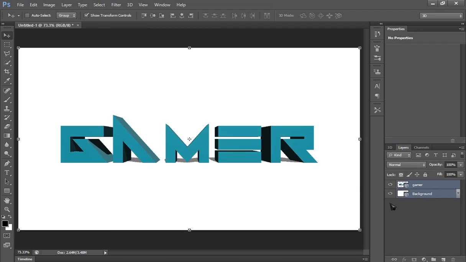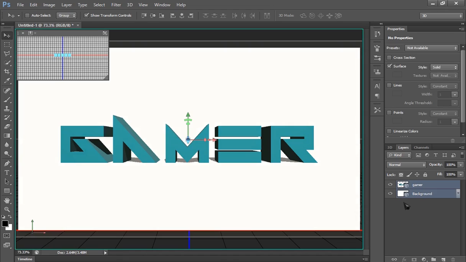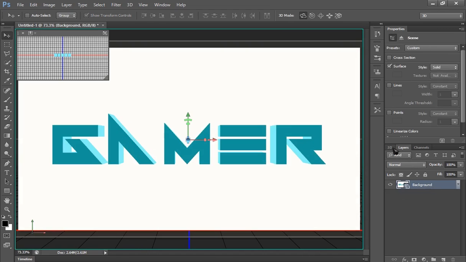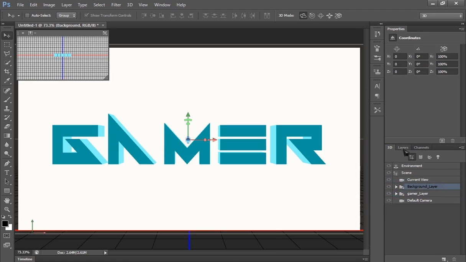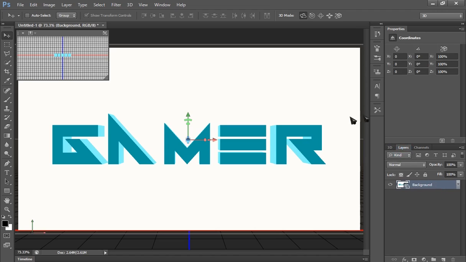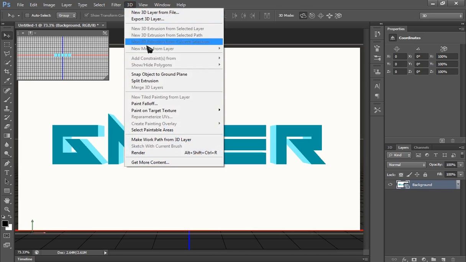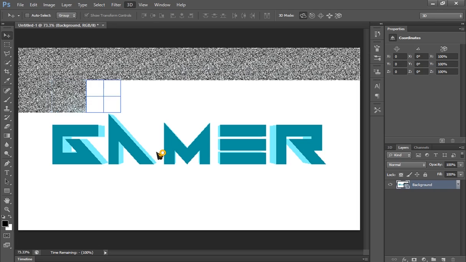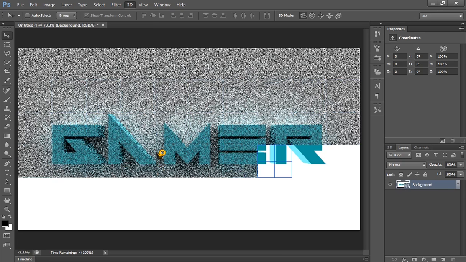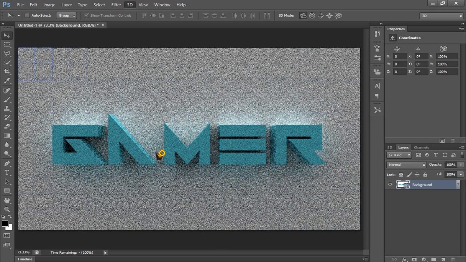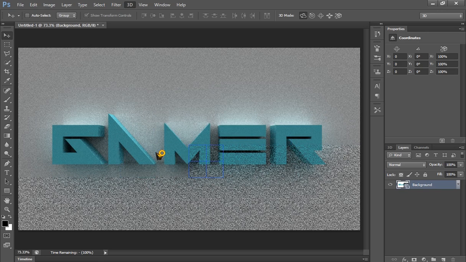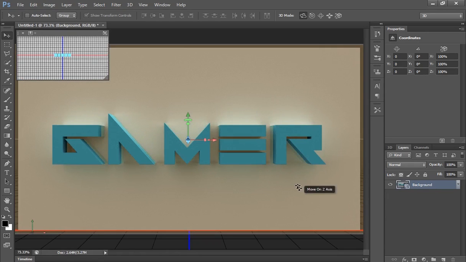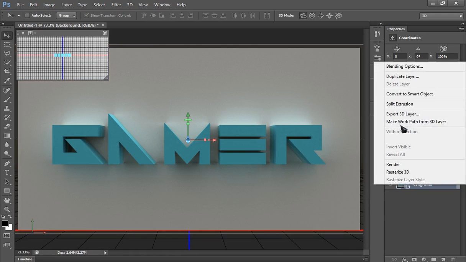Press Ctrl and select the background layer and press Ctrl E. And then go to 3D and click render. And now wait for the render to complete, it will take a while to make it 3D. Don't click anywhere after you press that render option, and now wait. After a while the render will complete. And now you can see 3D text.